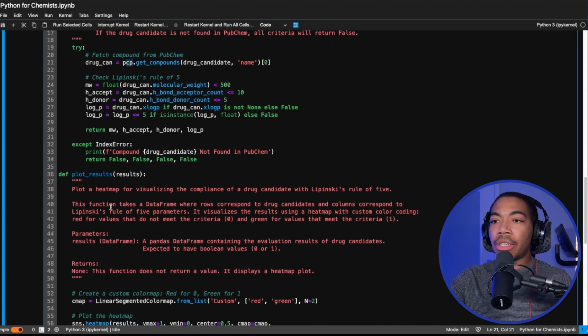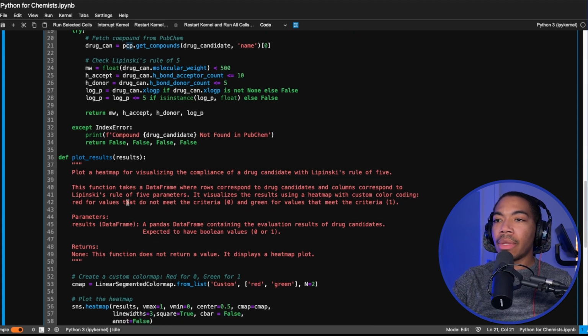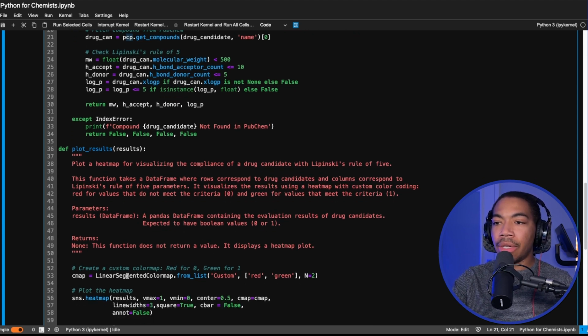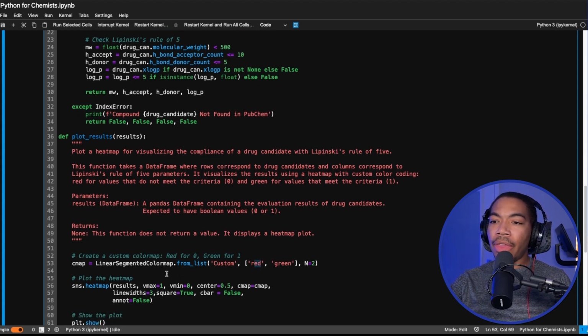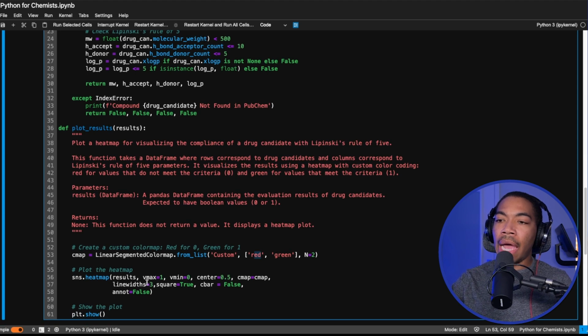The second function here is just plotting those results. I want to plot them in a visual way such that if we're quickly screening compounds, we don't need to read each of these criteria. We could just quickly visually assess if they're passing our Lipinski criteria. So I'm using this linear segmented colormap and generating a colormap of red and green so that if it meets our criteria, it will appear as green. If it fails the criteria, it appears as red. And then we'll use a heat map to actually render the output from our Lipinski function.